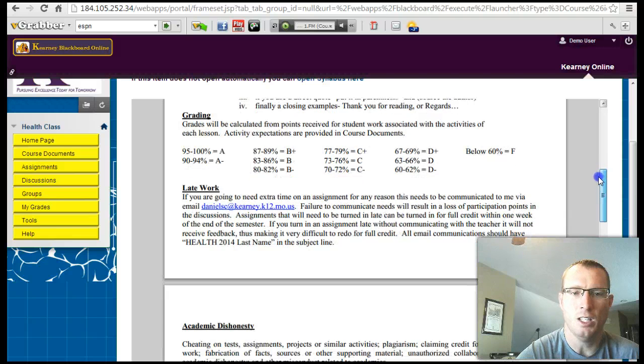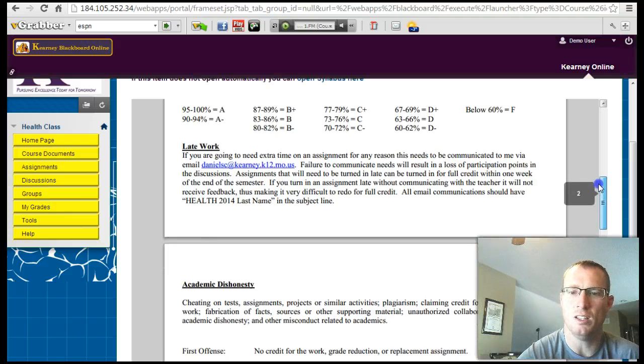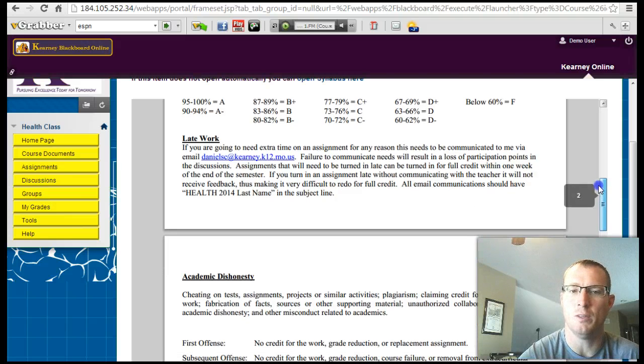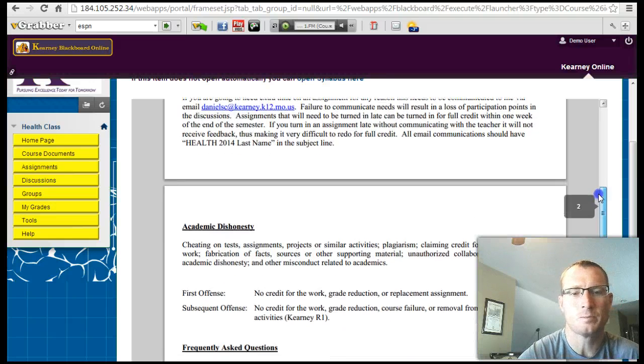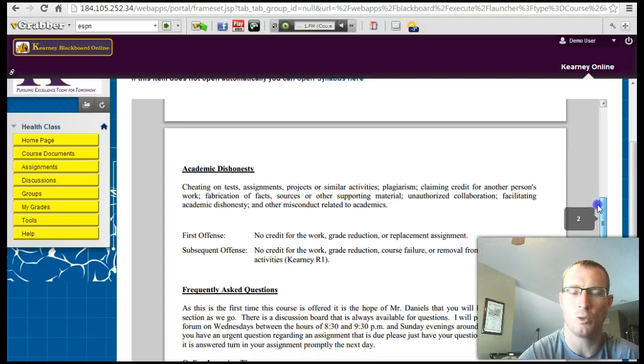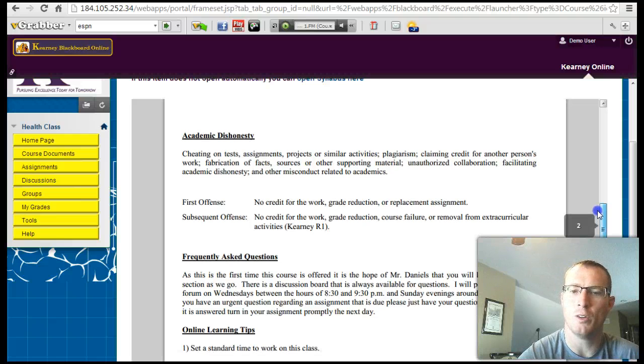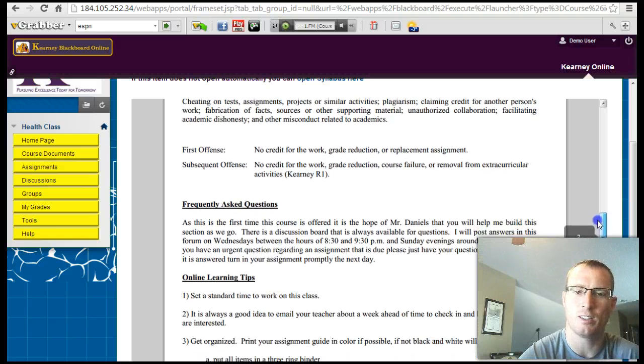Grades are standard. Late work is a little bit different than my normal classes. If you need extra time on an assignment for any reason, this needs to be communicated to me via email. If you do not communicate to me, then you will not receive any feedback on your assignments. Academic dishonesty: do not cheat, otherwise you will receive no credit in accordance with the school policy, and any subsequent offenses may result in no credit for the work, grade reduction, course failure, or removal from extracurricular activities.